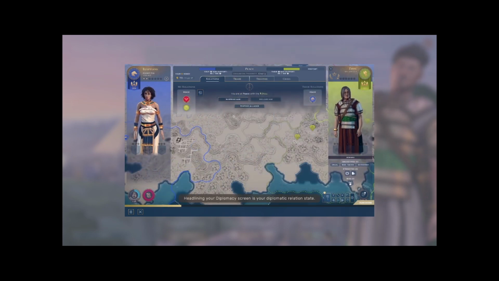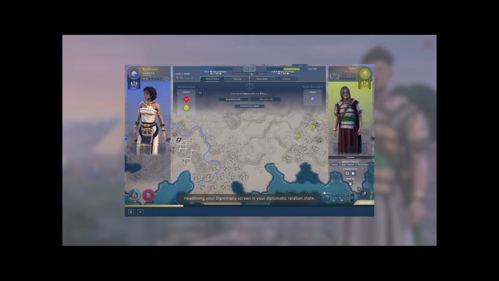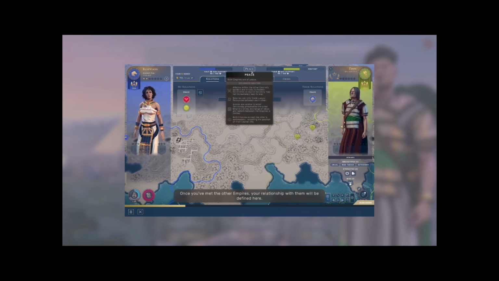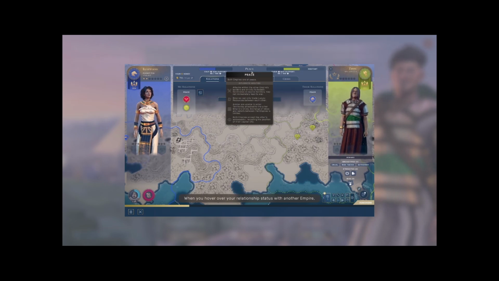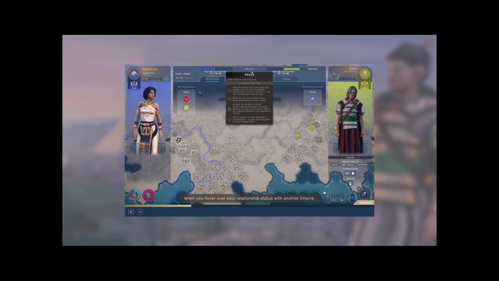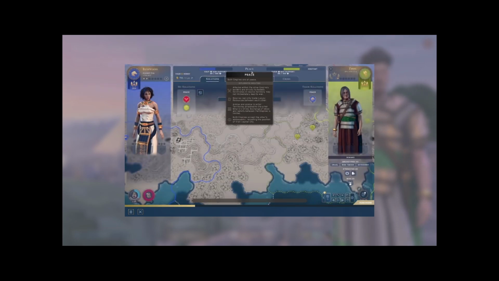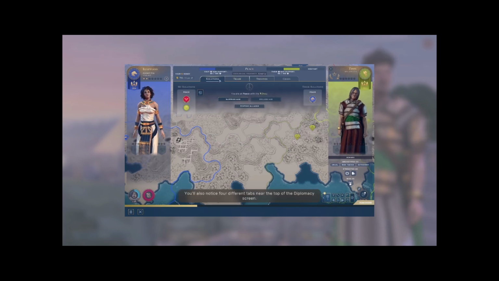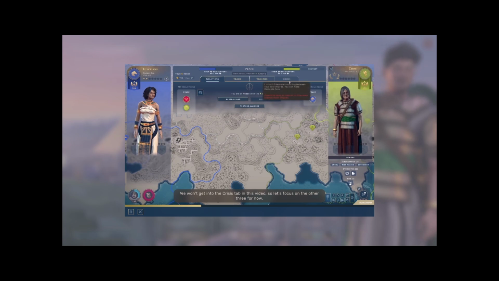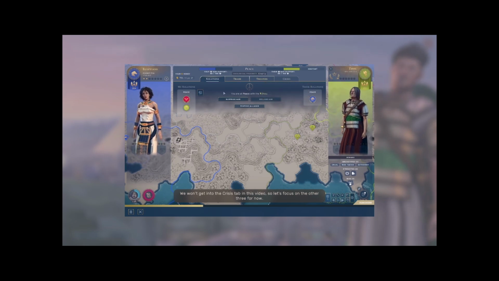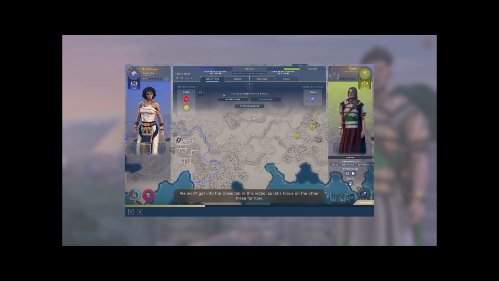Headlining your diplomacy screen is your diplomatic relations state. Once you've met the other empires, your relationship with them will be defined here. When you hover over your relationship status with another empire, you'll get an overview of the abilities that are available in this state. You'll also notice 4 different tabs near the top of the diplomacy screen. We won't get into the crisis tab in this video, so let's just focus on the other 3 for now.